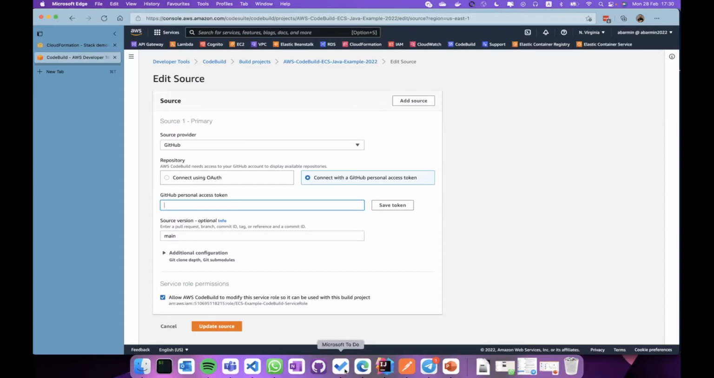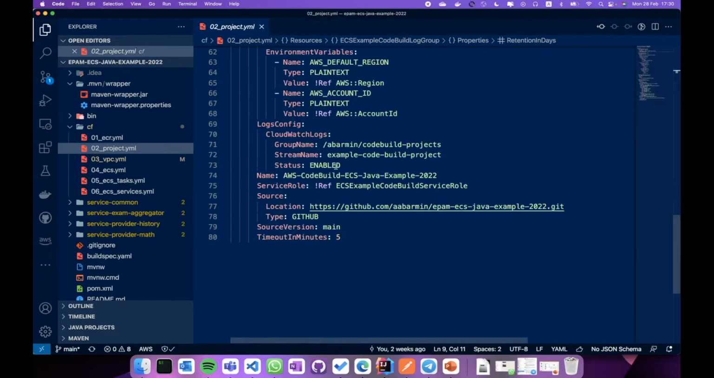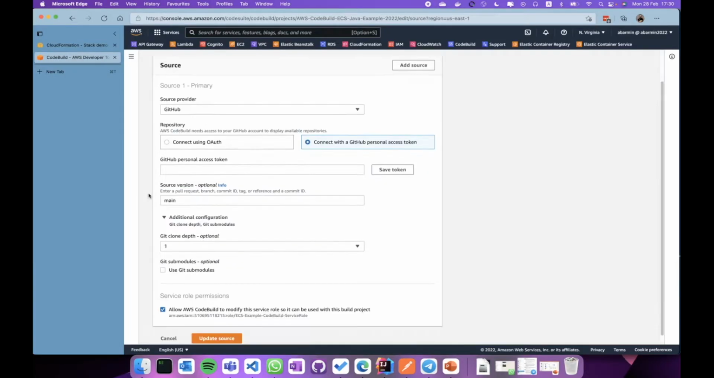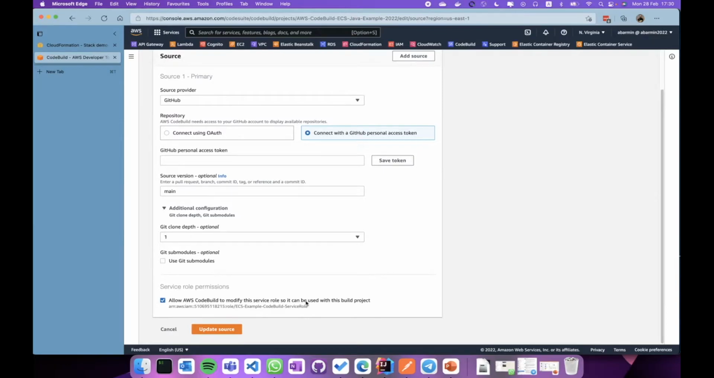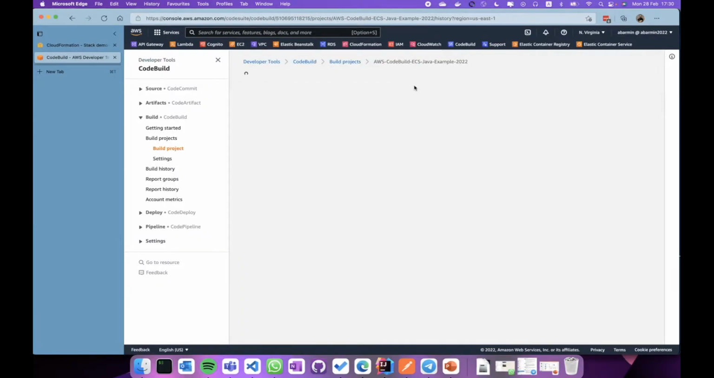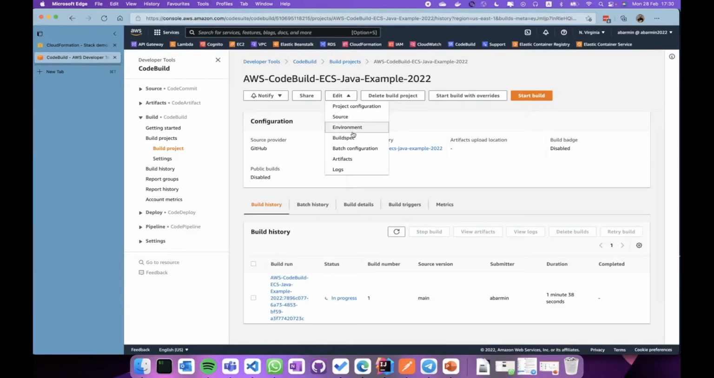Because my project URL is actually hard-coded here, not even hard-coded, but here in the location, there is no need to do it if you use the additional configurations for clone depth and so on. Not so important, but what else?